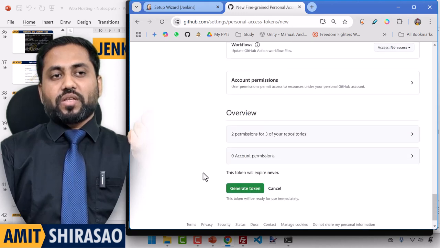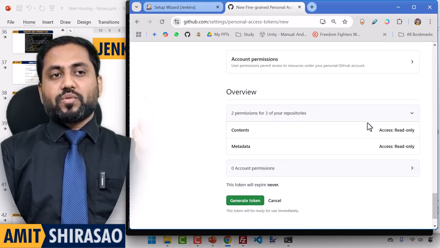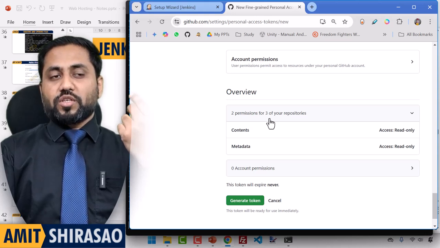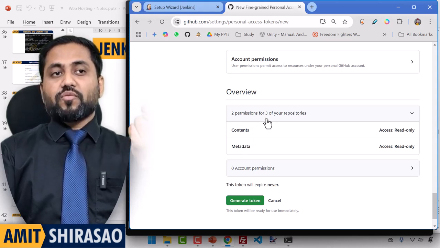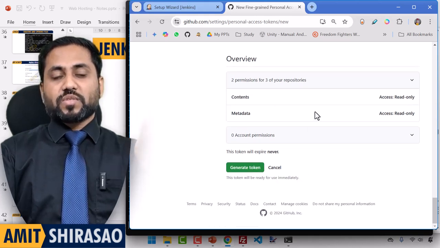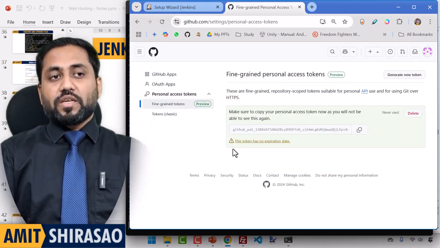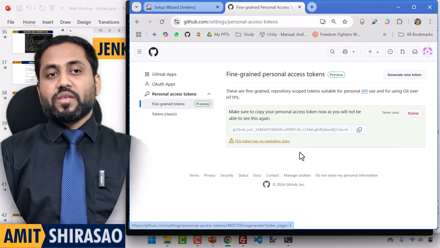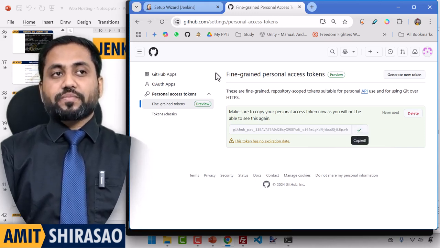Now the overview is once again telling you that you have given these two permissions for these three repos. So this is repository permission, and account permission is 0. I haven't given any. Okay, correct. Now I will say generate token. See, here also it is giving that warning that you have not set the expiration date. Now I will copy this.